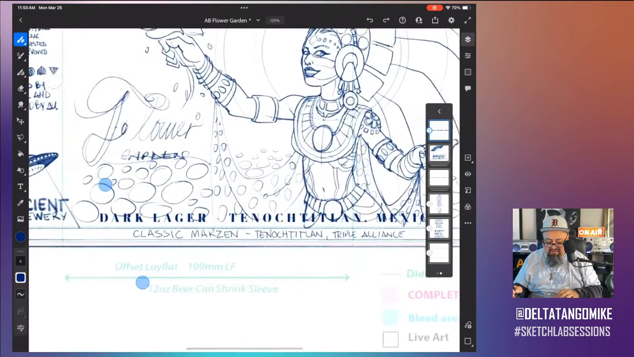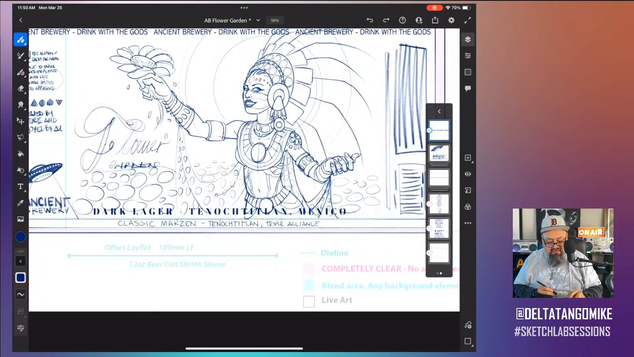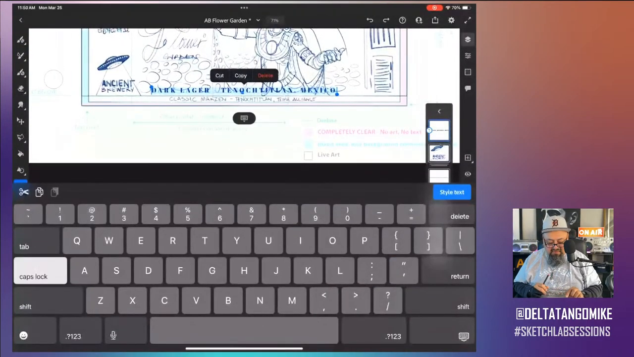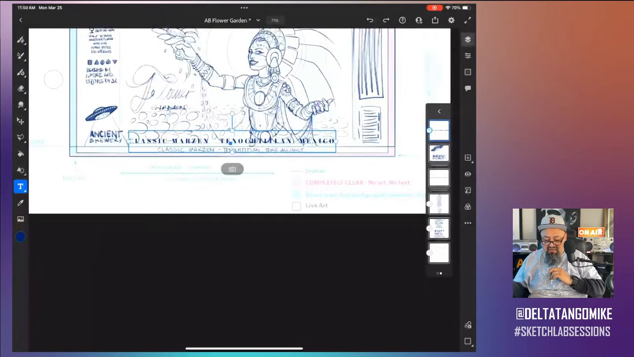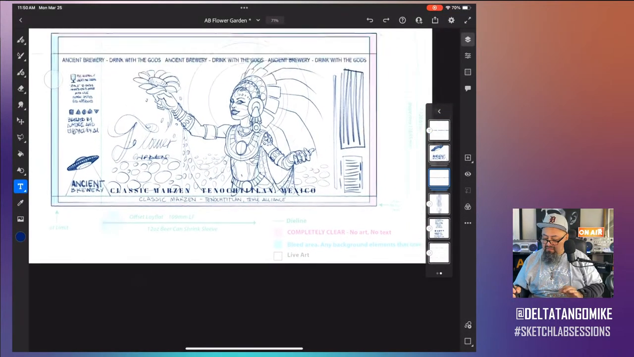That's down there. So this is classic Marcin. Caps lock. Classic Marcin. And then Tenochtitlan. I could have left the second part, Tenochtitlan, Mexico. But it says triple alliance. Now we're going to do Mexico, because we're using the old city names and the new country name.